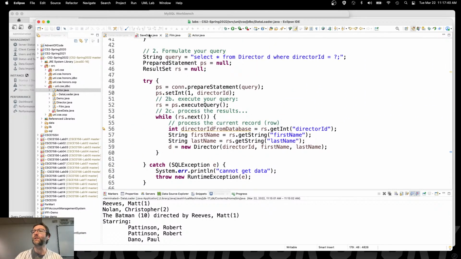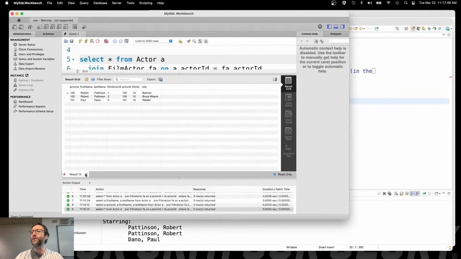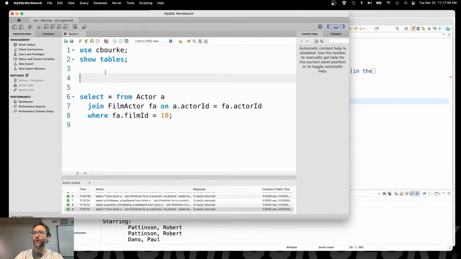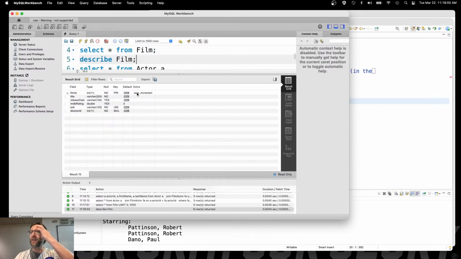What about putting stuff in? All right. So I want to insert a film record here. What do I need to insert a film record? Select everything from film. What is required here, the way that we design this? Let's describe film, since it's been 2 weeks since we designed this table, maybe more, right?